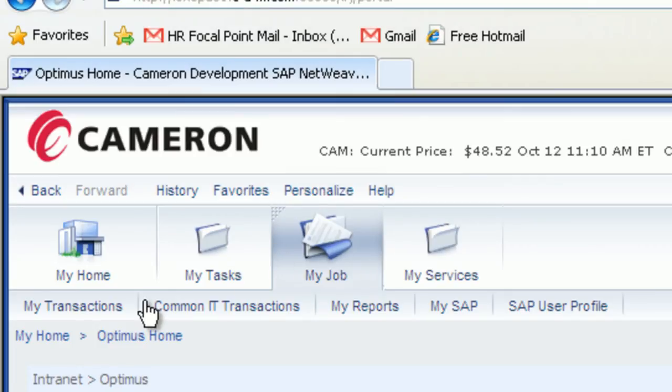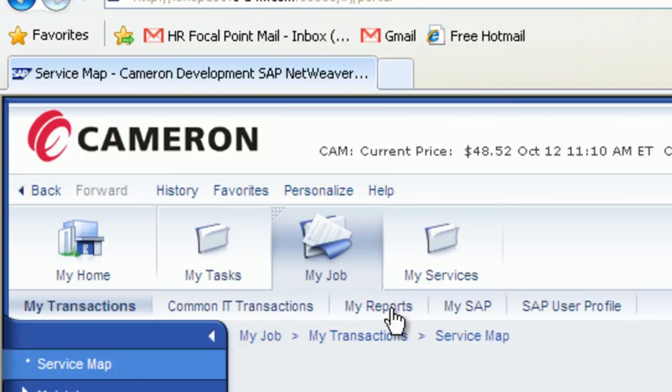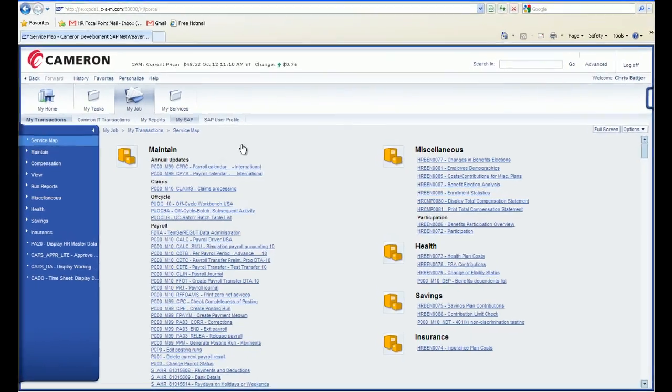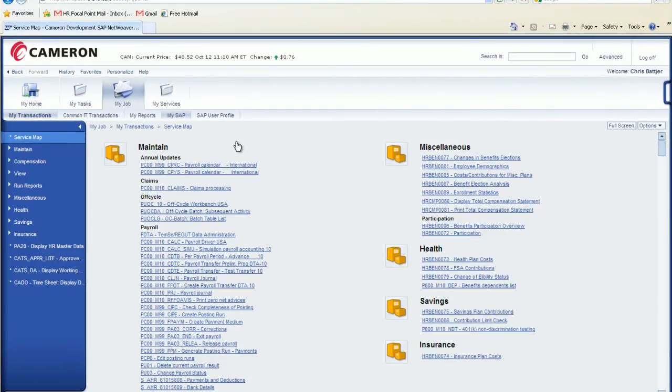Okay, so now it gives me some subfolders: My Transactions, Common IT Transactions, which you may not have, My Reports, My SAP, and SAP User Profile. Once My Transactions comes up, which is the default subfolder and the one we'll be using today, I want to look for Time Manager's Workplace. My list of transactions is extremely long. Most of you won't have nearly the number of transactions I have in this client, so hopefully it'll be easy for you to find Time Manager's Workplace.